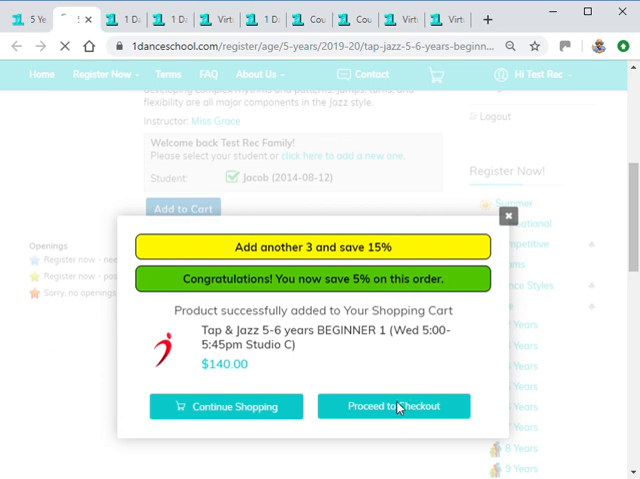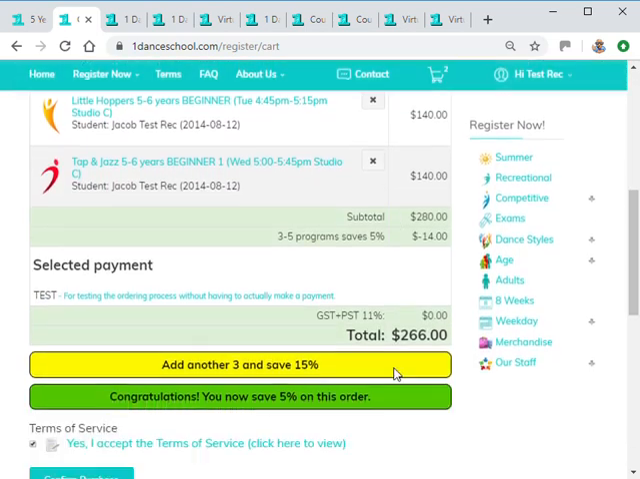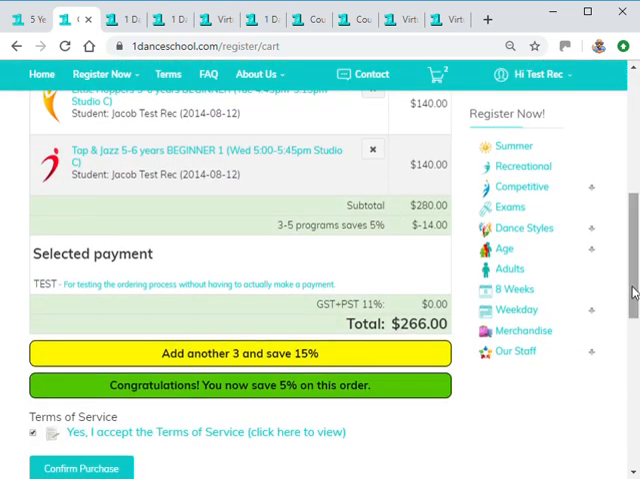Let's take a look at the cart and see how that looks. So you can see now we have the upsell messages at the bottom again, and you can see that we do have a 5% discount applied to the order. Now, let's go take a look at how all this works.